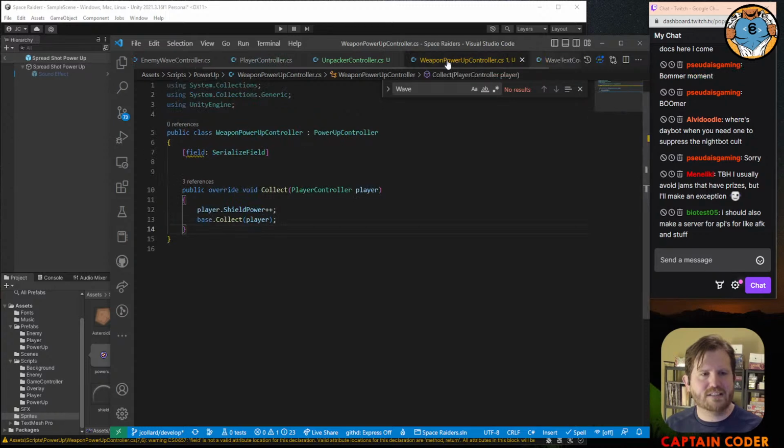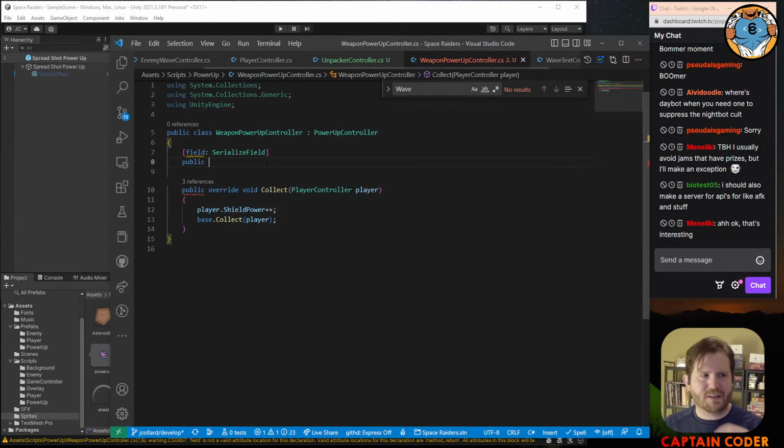Game object, laser. Right, so it's game object. I should probably make a type called like a weapon controller.